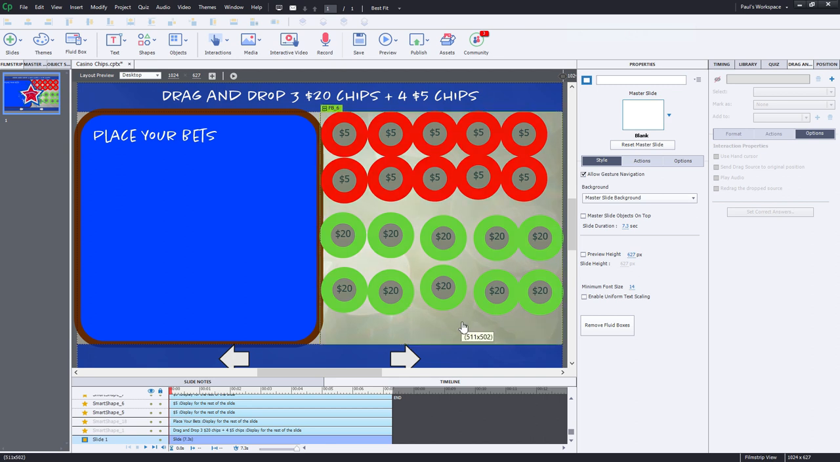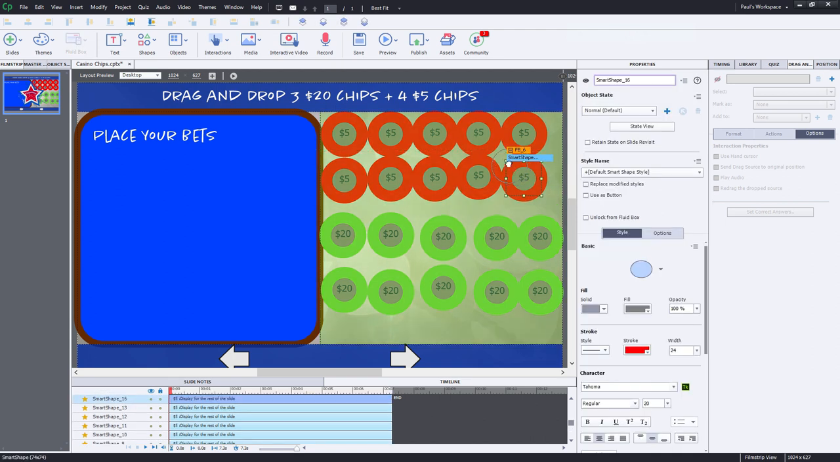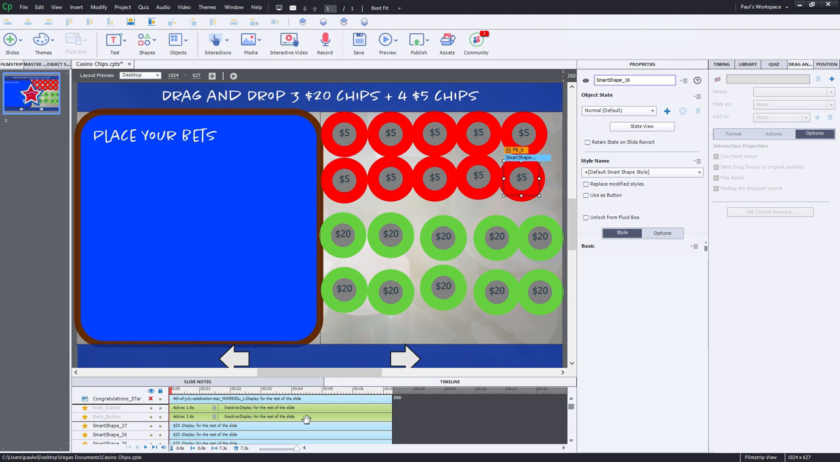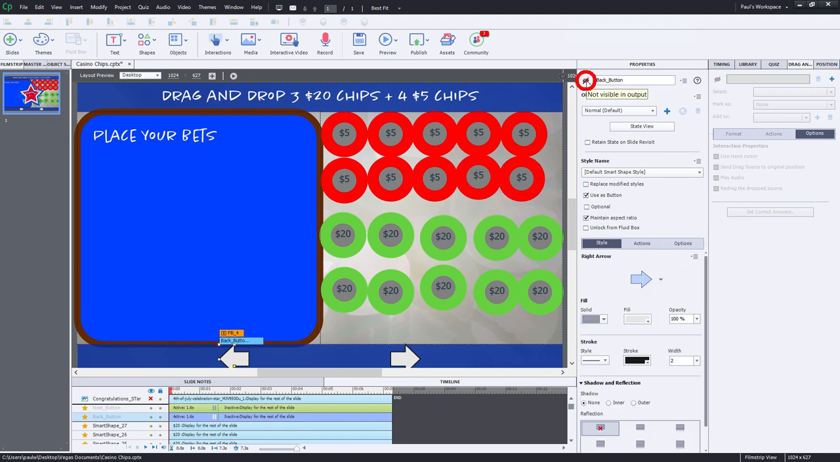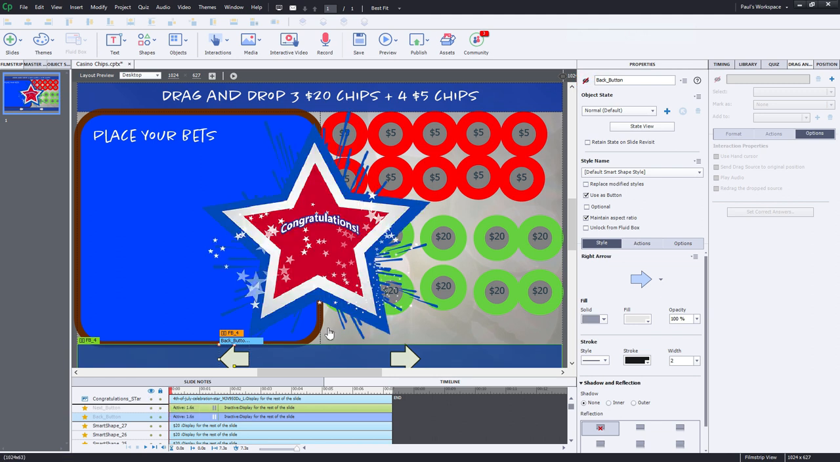In this child-level fluid box, I've set this up to be a static fluid box because, when I'm eventually done, I want the chips to overlap and look random, as if they were in the real world. Then there's a bottom fluid box where my navigation controls are going to be displayed. Those navigation controls, incidentally, are not displayed in output by default, so I've set those up to be not visible in output. I also have a congratulations graphic that will appear only once the user has successfully completed this interaction. So I've set up all three of these items to be not visible in output.